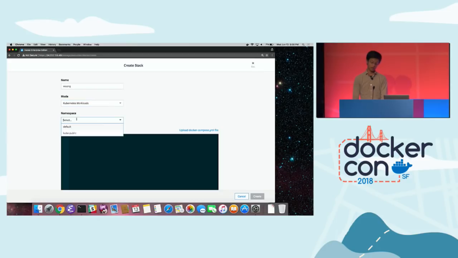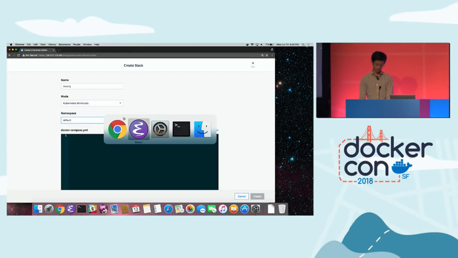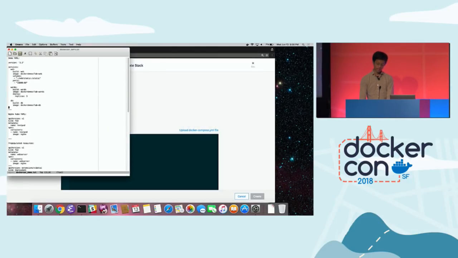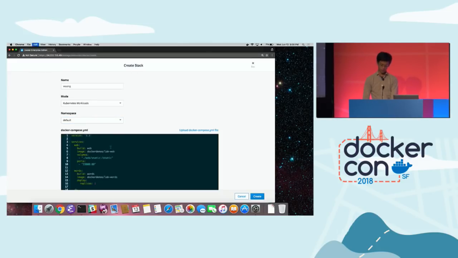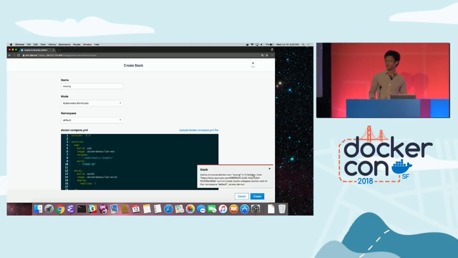So we'll choose Kubernetes workloads, and we'll choose the default namespace. And we'll use the exact same compose file that we saw in the desktop demo here. So if we paste this in, we'll try to create it, but we get an error message. And that's kind of small, but what it says is that we don't have permissions to create stacks. Our access is denied. So we can actually enforce access control within UCP for Kubernetes resources for non-admin users, just like we do for Swarm and container resources.